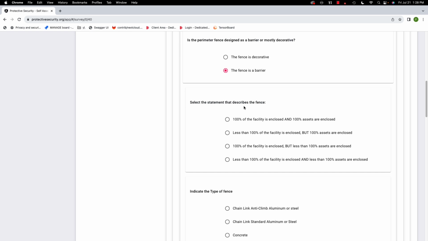Now, let's select a statement that describes the fence. So 100% of the campus is enclosed and 100% of all the outdoor areas are enclosed. Or less than 100% of the facility is enclosed, but things like the playground and that kind of stuff, they're enclosed. 100% of the facility is enclosed, but not all the assets are enclosed. And less than 100% of the facility is enclosed, and less than 100% of the assets are enclosed. So if what you have is a fence that's just the outside and you don't have things like fences around the playground and stuff, you're going to say this one down here. 100% of the facility is enclosed, but less than 100% of the assets are enclosed.